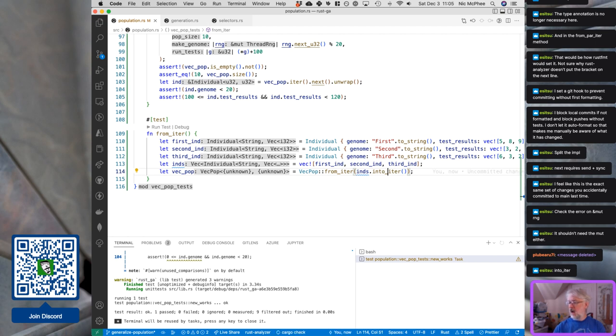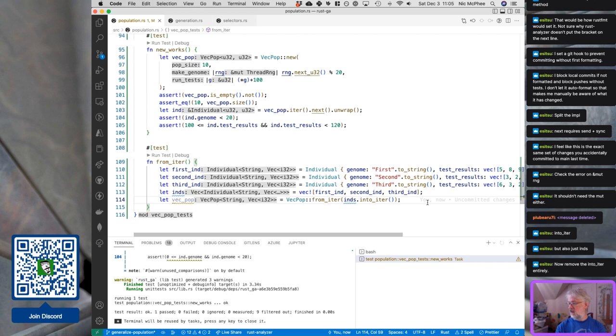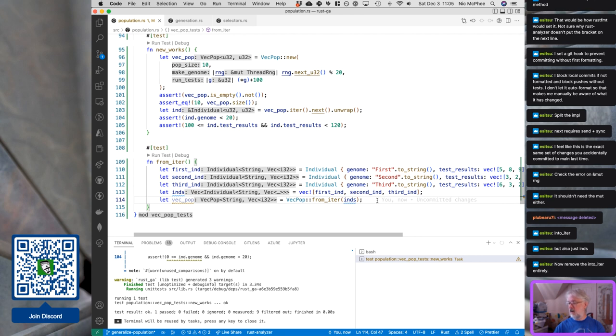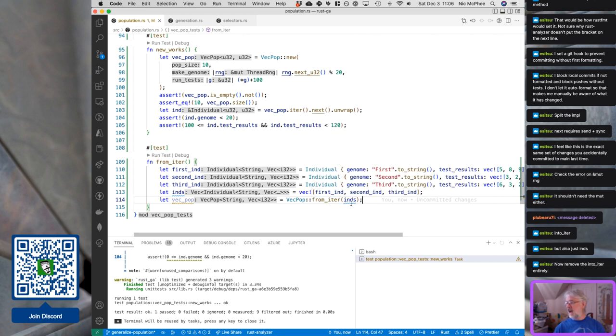Into... Oh, because we got from iter, and the flip side of that is into iter. So we're using from iter here, and so we have to convert this into an iterator here, not just get the iter from it. Remove the into iter entirely. It knows how to convert a vector into an iterator. So from iter needs something that implements into iterator, and a vector implements into iterator, so we don't need to say anything other than here's the vector. It knows what to do. Okay, that makes sense.